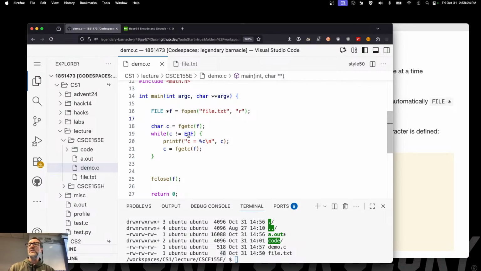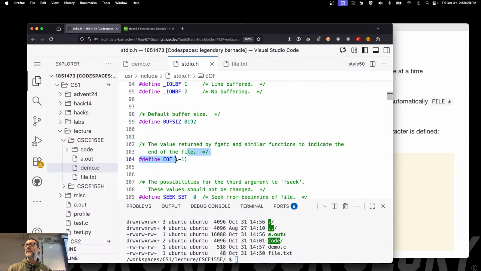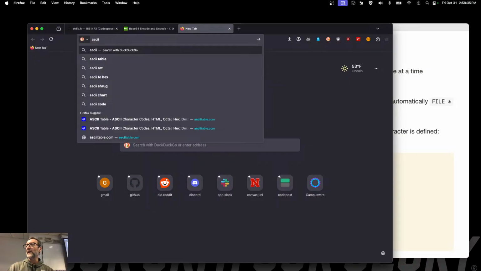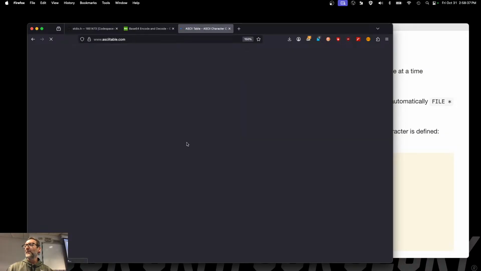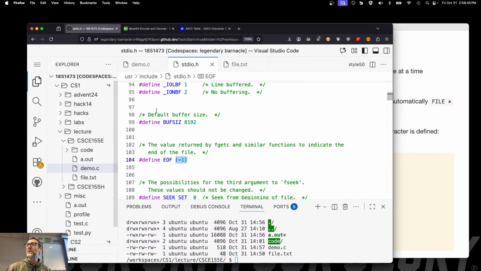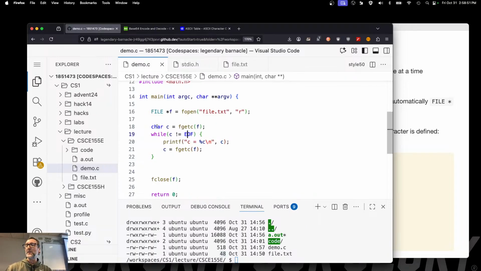Let's check out that EOF before we actually test this. I was right. What value does it have? -1. And if you go to the ASCII text table, ASCIItable.com, where does the numbering start? At 0, and then it goes up. There are no negative values here. This is not a character that you can actually find in the table. It's not a character that you can print either. I'll show that to you here in a second.